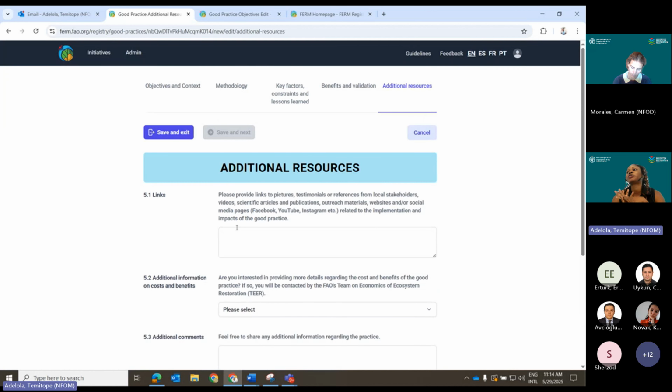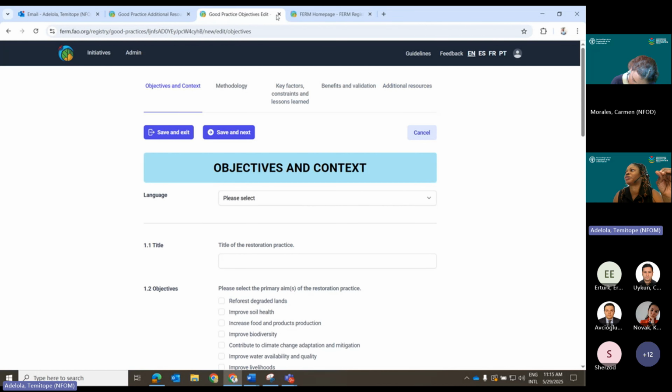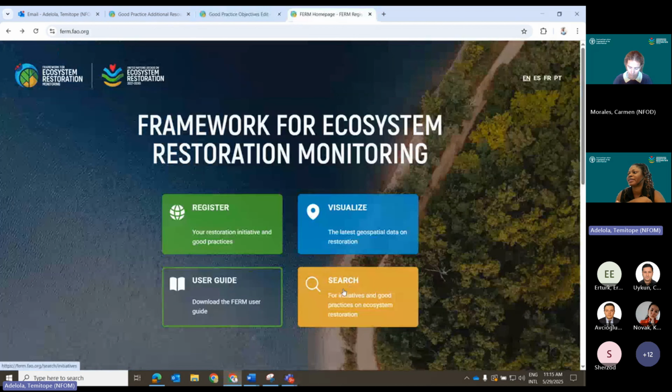So once all of these good practices are documented through the registry, this actually goes through reviewers. So the good practices team actually have reviewers who review this practice to make sure that it is a good practice and also follows the standard of good practices based on the resources that are available. So once it is reviewed and accepted, then it is published and made available in the search engine, which my colleague Carmen showed earlier.